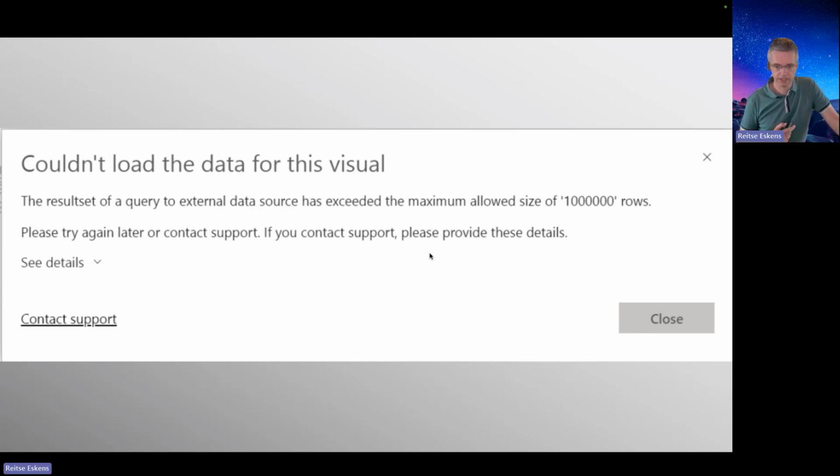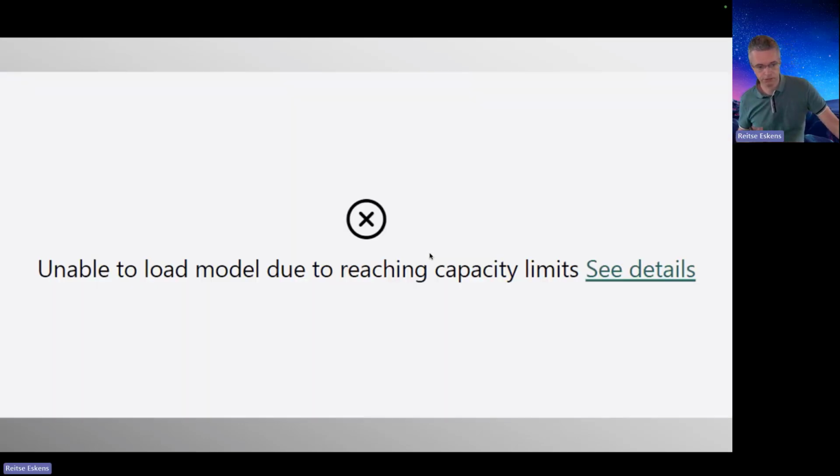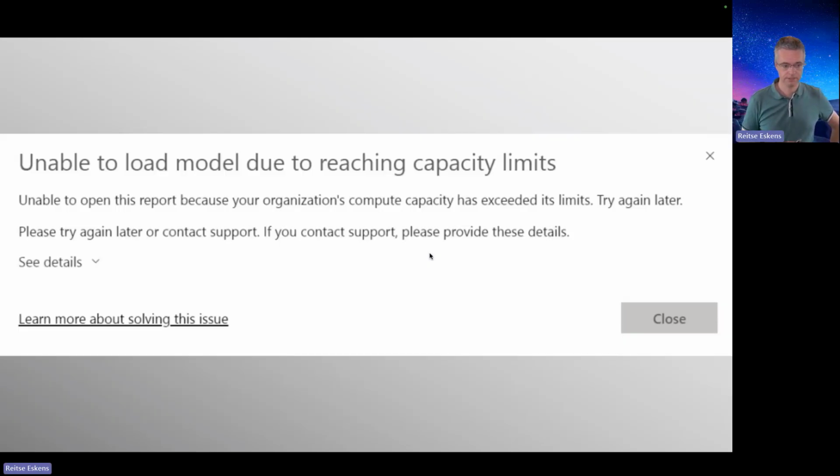So I click close, and then I got this one. Unable to load model due to reaching capacity limits. Oops. All right. So see details. Yep. That's what I thought. I can't do this.